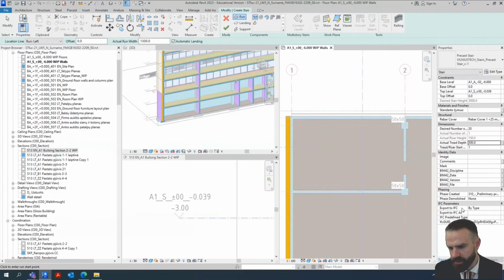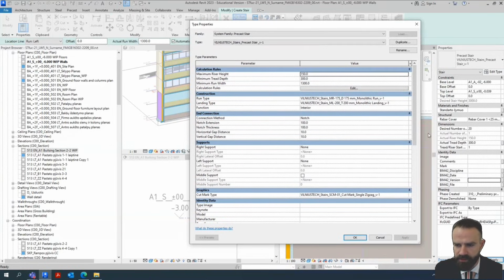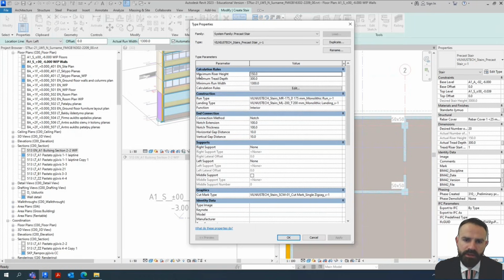And an important part, EFC parameters should also be activated and used in our project. And for phasing, I use the same phase for all my projects, so it means phase created is 310 and phase demolition is none. Now, if I activate edit type, in the edit type I have additional parameters. In here, I can do some modifications for calculation rules. Here I have maximum riser height, so I select the parameter here.